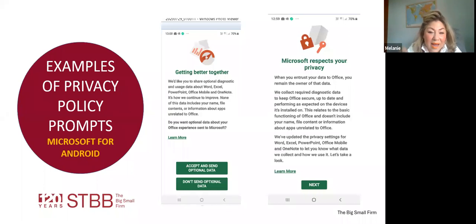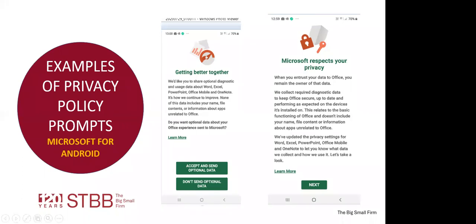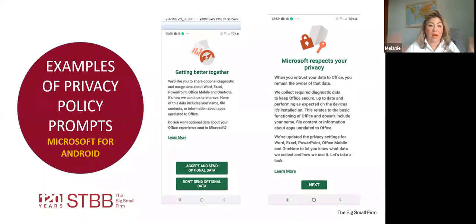Then it says we've updated the privacy settings for Word, Excel, PowerPoint, Office Mobile, and OneNote to let you know what data we collect and how we use it. Let's take a look. So obviously I'm not going to click on this because it's only screenshots, but I did click on next and I read the whole Microsoft Office privacy policy before I accepted the opt-in to send my optional data. As a rule, generally, as an individual, as Mel, outside of STBB, I don't share my personal information on any of these apps.